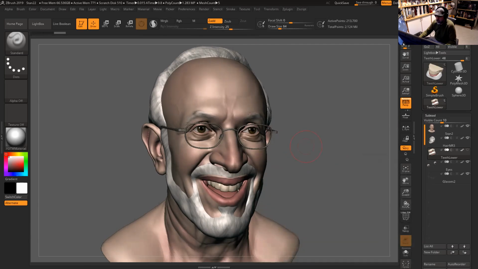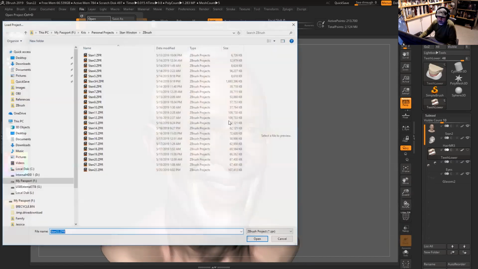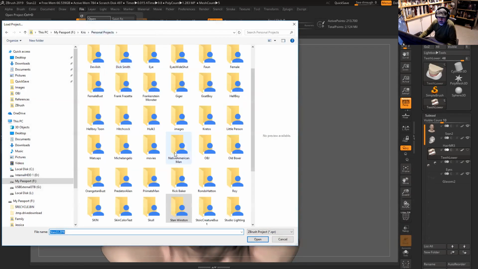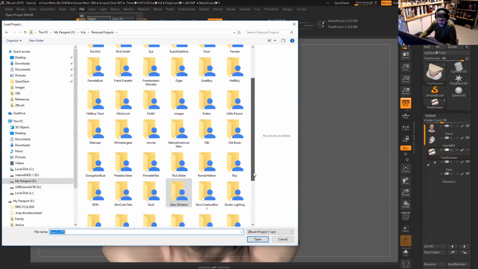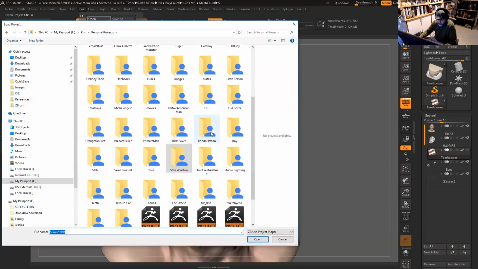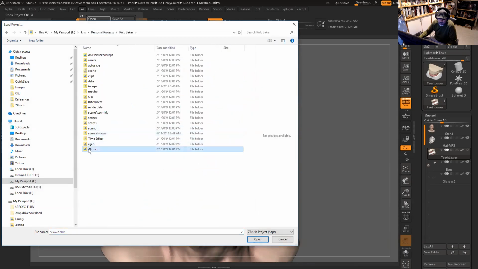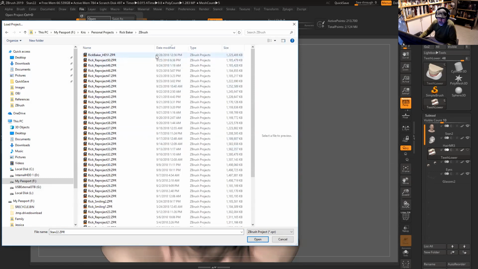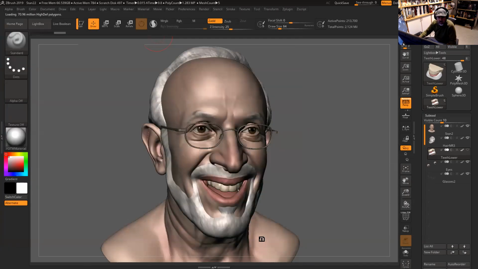So I'm going to open a file here, which is the Rick Baker file. And like I said, don't worry for now. I'm just going to open it to show you, but I'm going to be sculpting it as well. So Rick Baker, and I'm going to open the project. Last time I touched this file was in September last year. So let's see if it's not falling apart at this point.